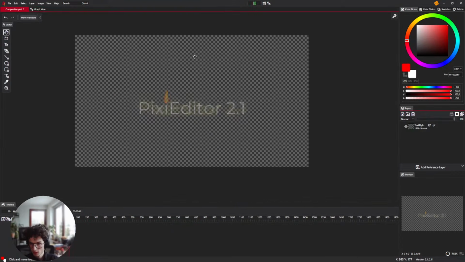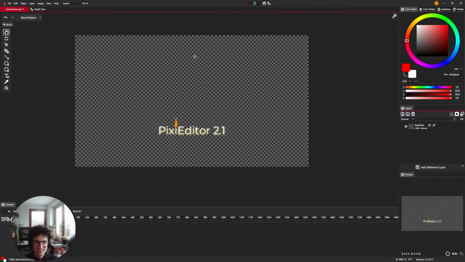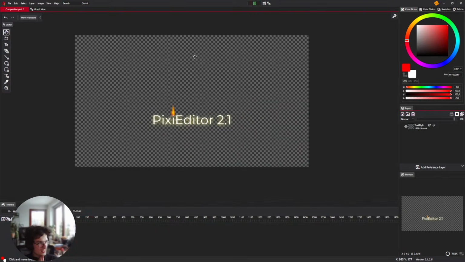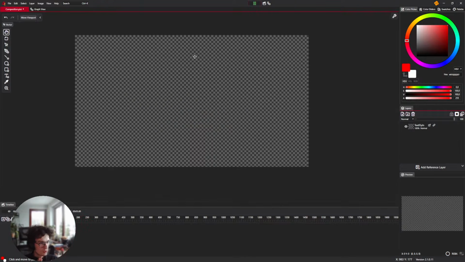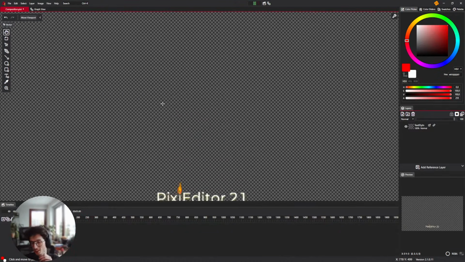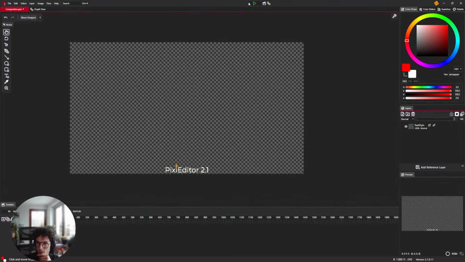Here we have PixiEditor 2.1, amazing feature 1, amazing feature 2. Yes. Amazing. I know I said the title says beautiful animations. Well, the animations are really nice. There is content which is a little different, but it presents the idea really well. So there we have it.